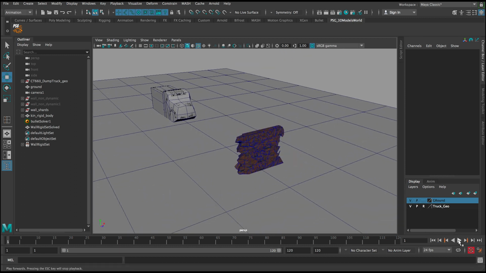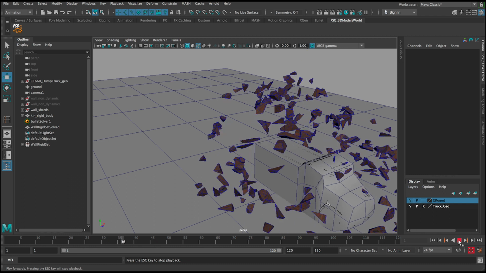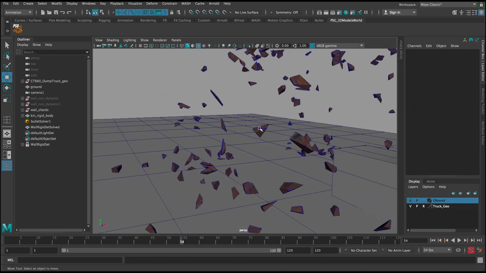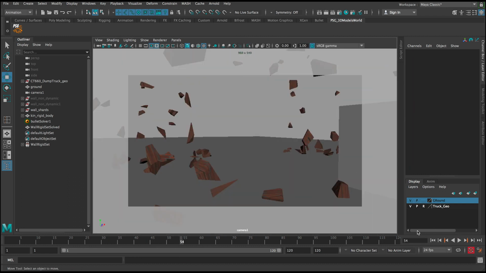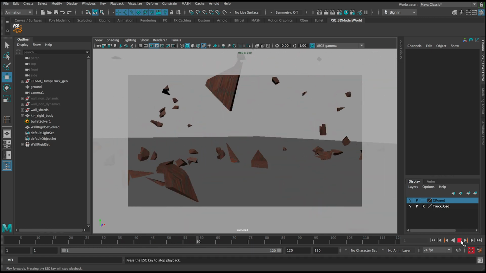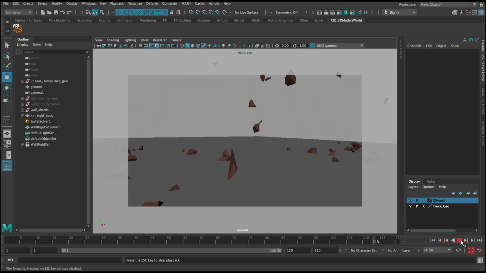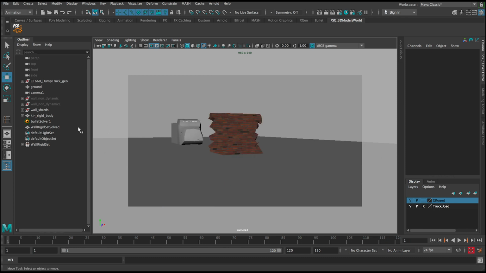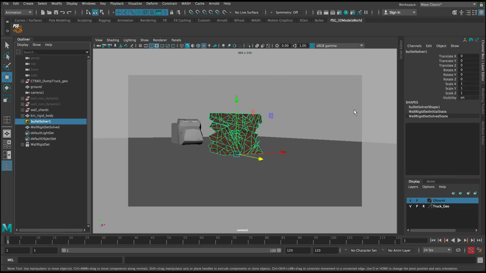Okay, so as you can see, the shell is now moving with the truck, and it successfully hits the wall. So let's go back to the main camera. Okay, so nice. They fly through the camera. It's like Hollywood style. It's pretty cool.